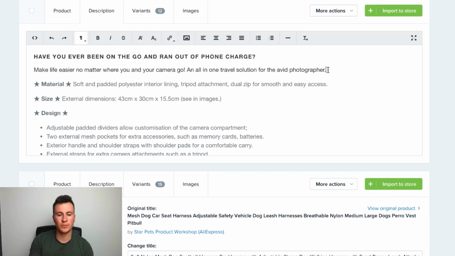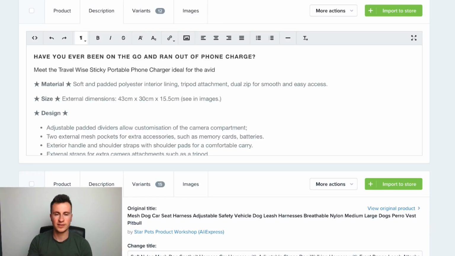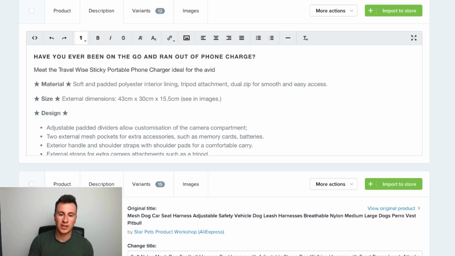So now that we've got them saying yes to our main question, this is where we go on to offer the solution, or tell them why this product will solve that problem for them. So it can be something like, meet the Travel-Wise sticky portable phone charger, ideal for the avid... Now this is key, this is really important, because this is again where we resonate with the person reading the text and we build that relationship. The more times we can get somebody saying, that's me, this product is appealing to me, this product is made for me, the better chance we have of converting them.